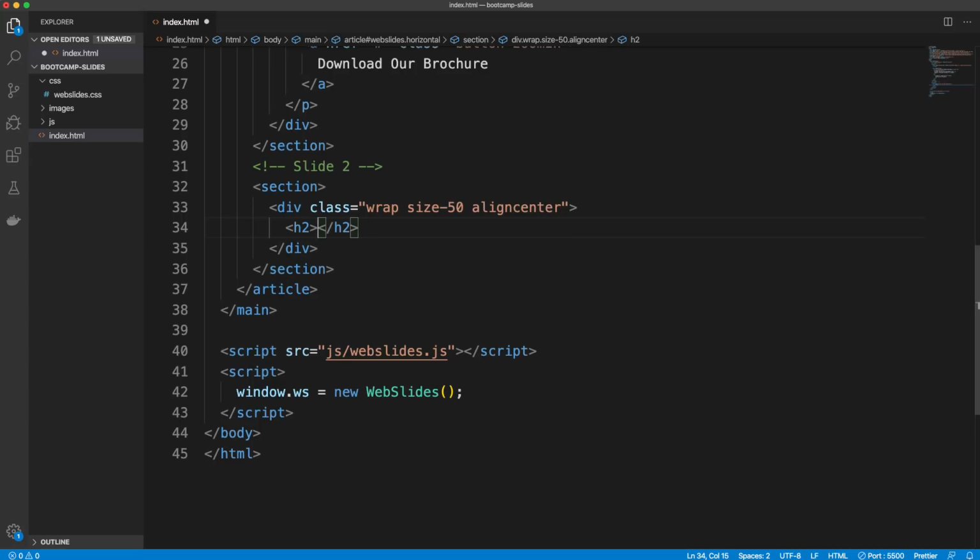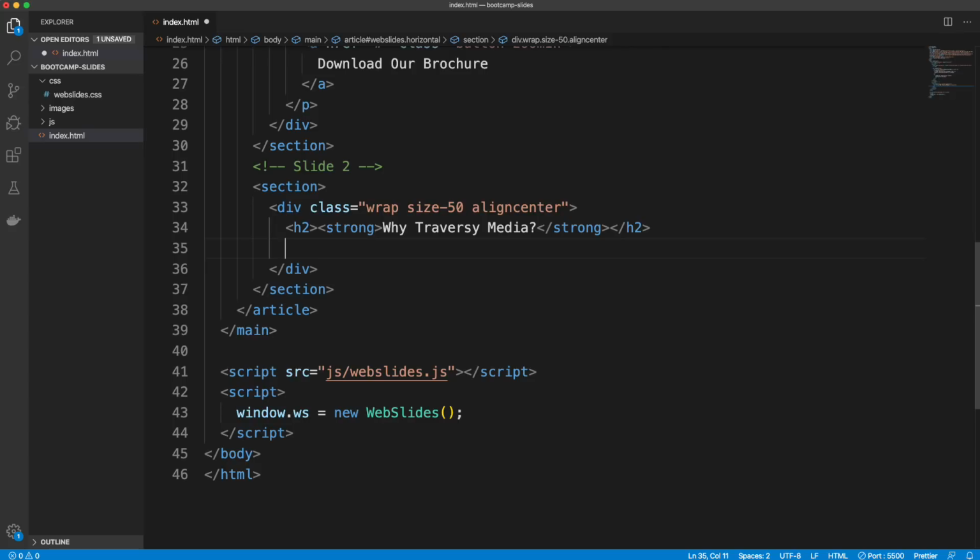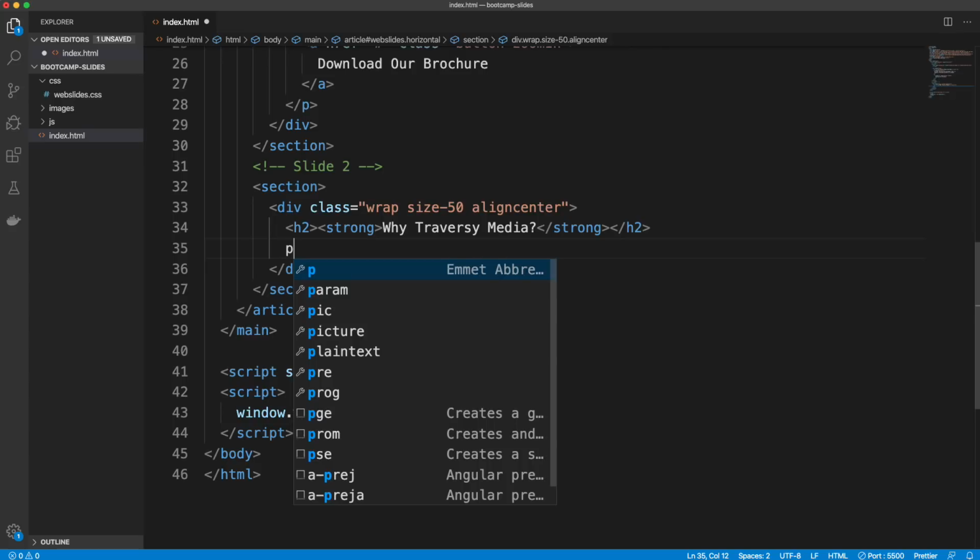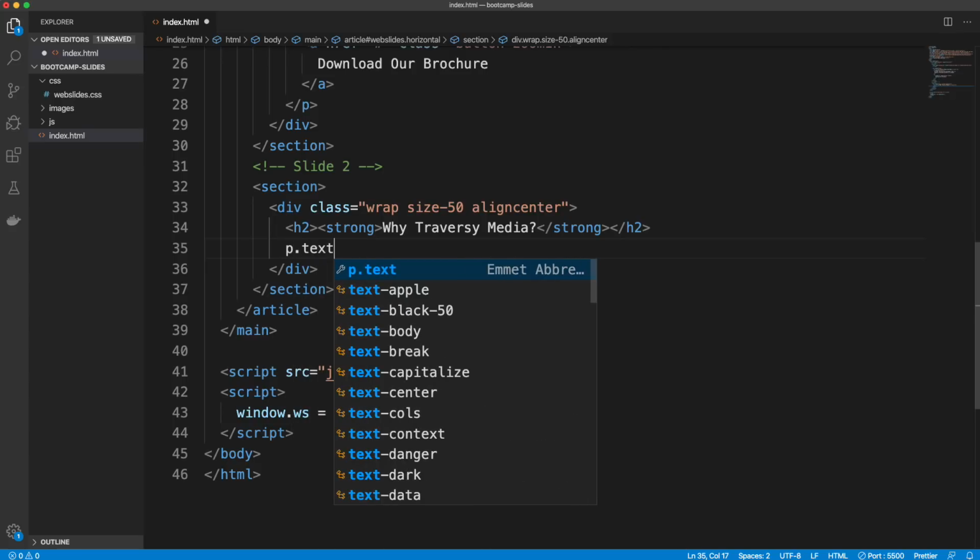And of course, you can look up these classes in the docs. So let's have an H2 strong, and we'll say Why Traversy Media. And we'll have, let's do an intro text, or text intro rather.